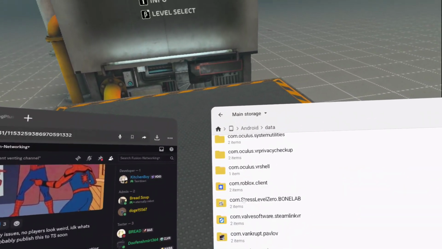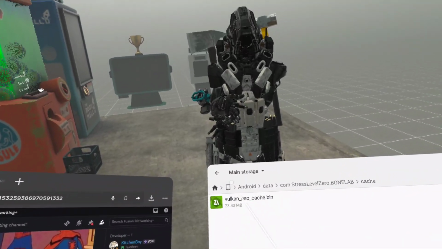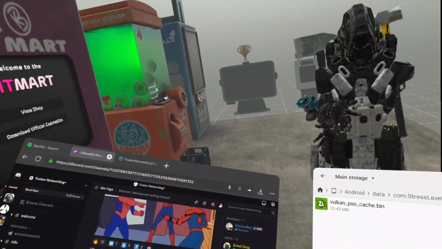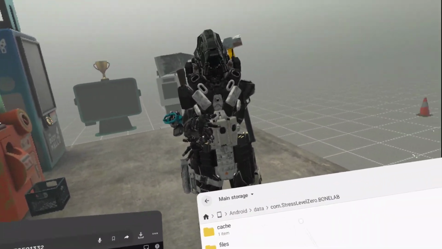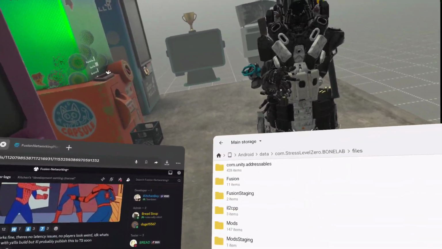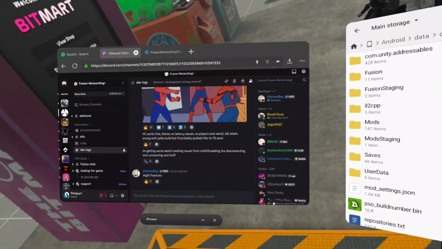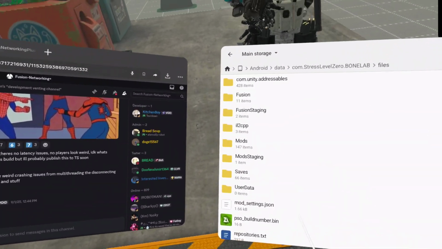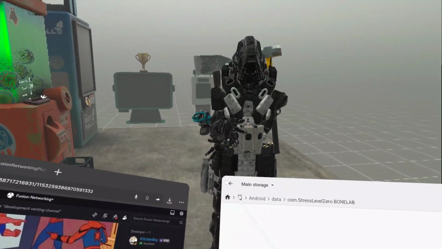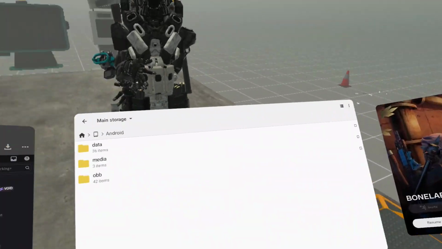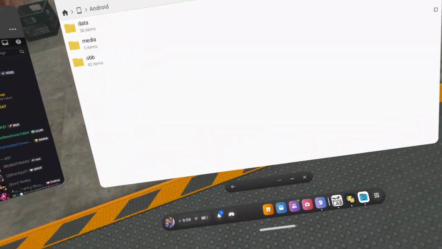and then com.stresslevel0.bonelab. Paste it into cache. And if you want to keep your save file, go ahead and delete all saves if there are currently any in there, which there usually isn't, and paste it in there. Now, you have Bonelab working.